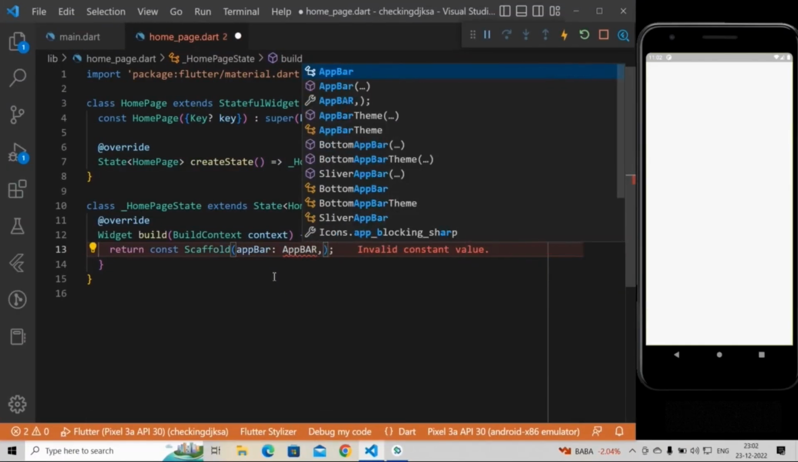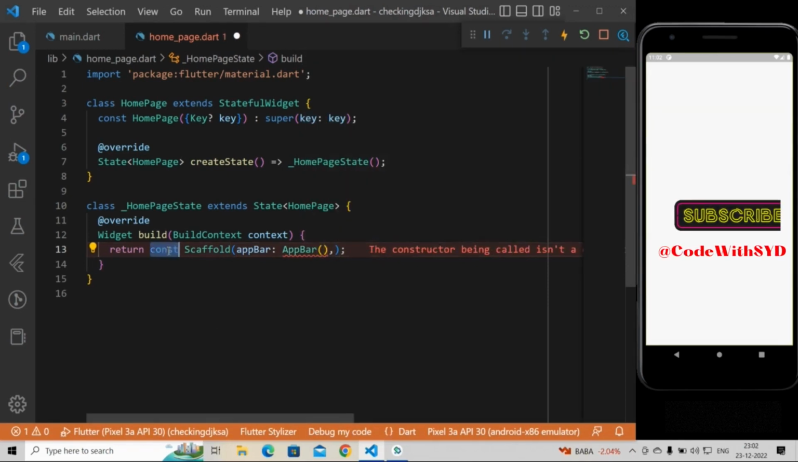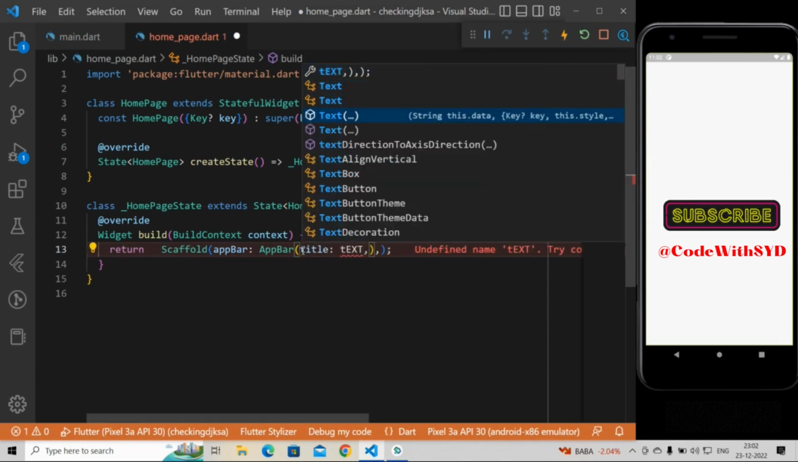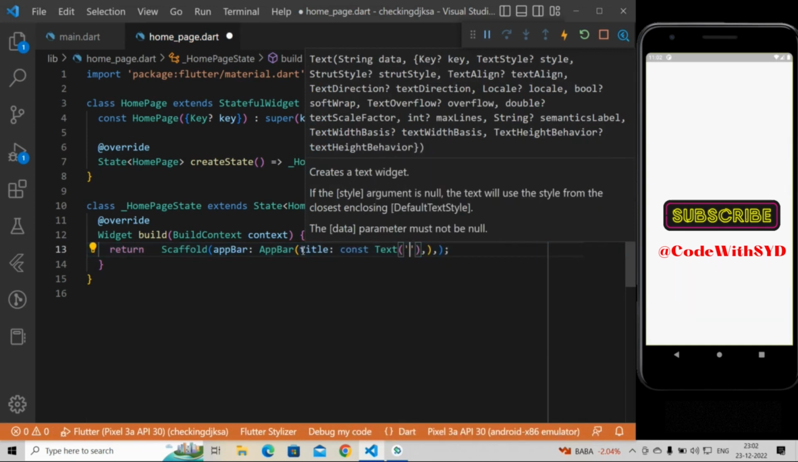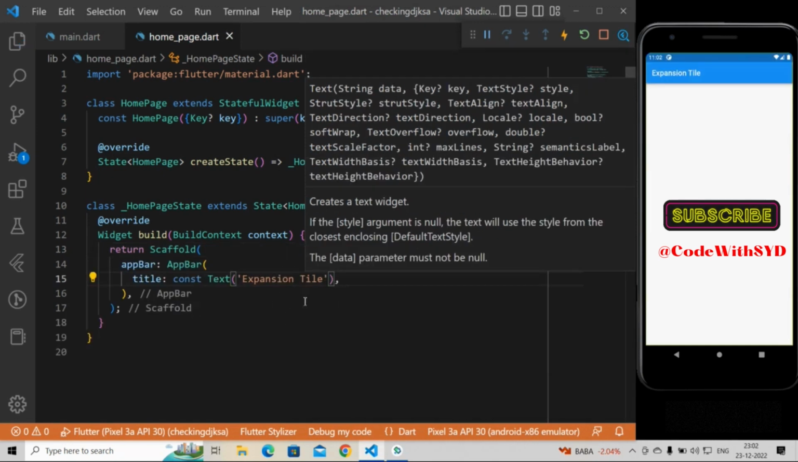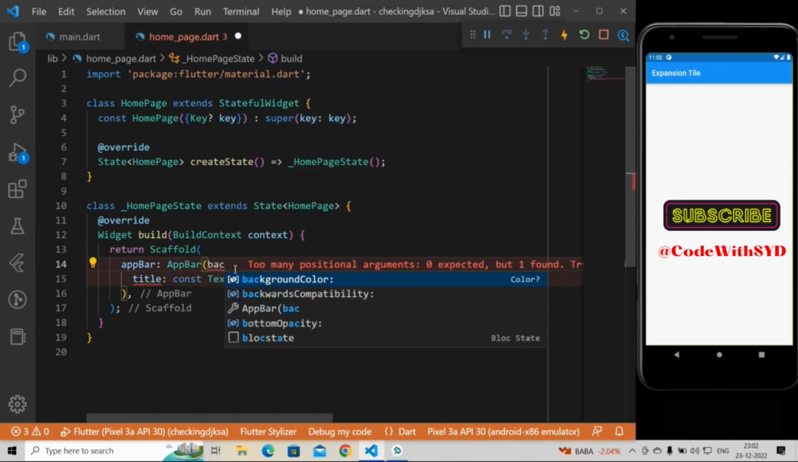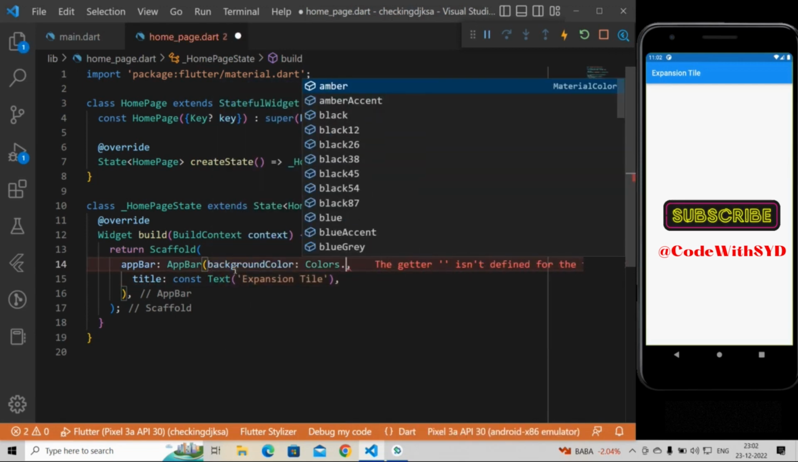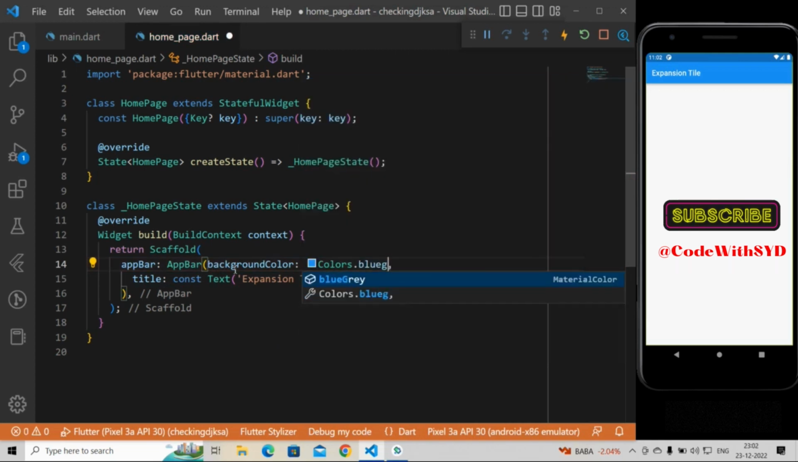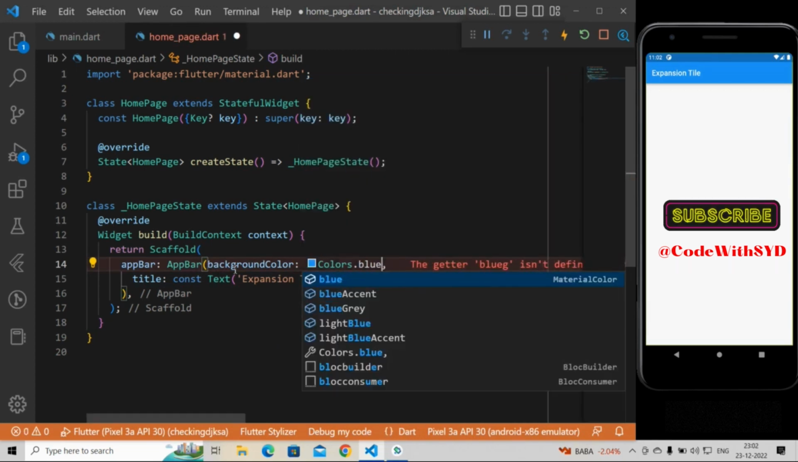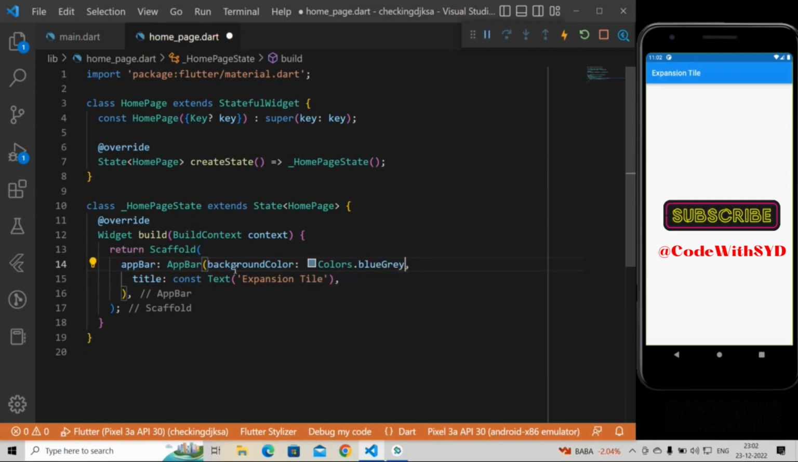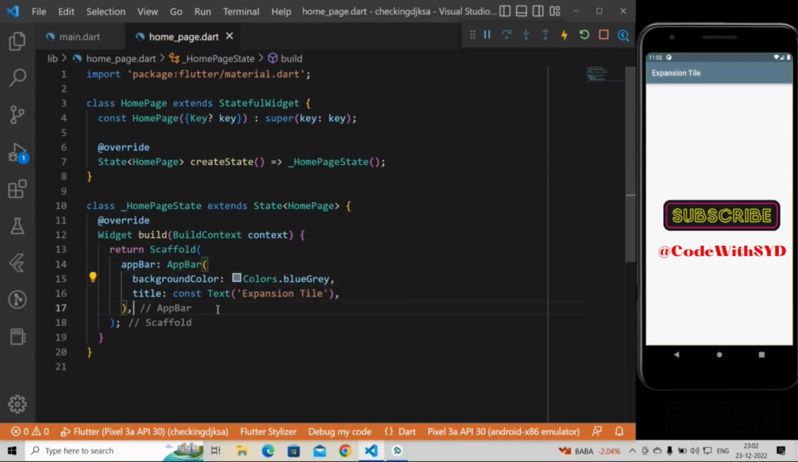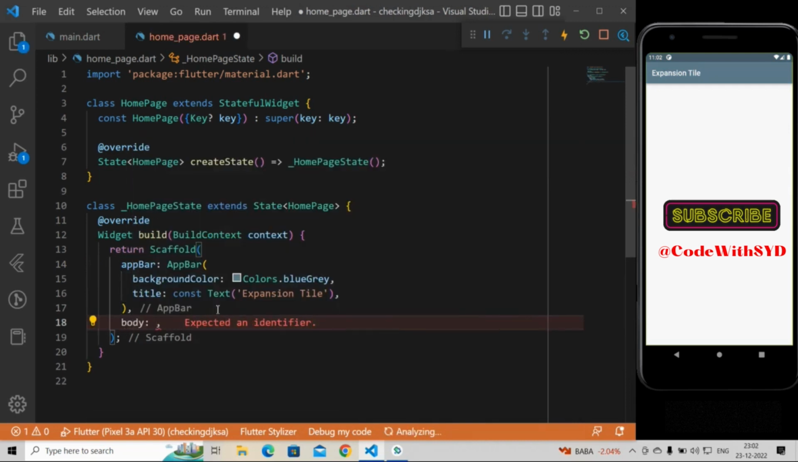First of all, we are going to make an app bar, and after making an app bar, we have to remove this constant. In the app bar, we are going to give the title as expansion tile. After giving the app bar and title, we are going to give the background color of the app bar as blue gray. So we have changed the color of the app bar. You can see the color of the app bar is changed.